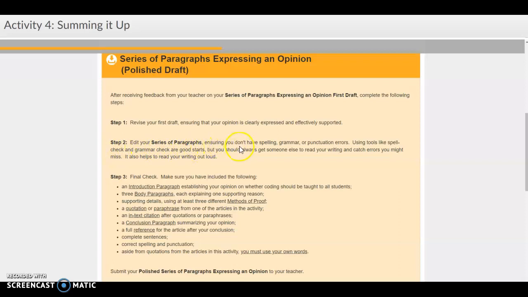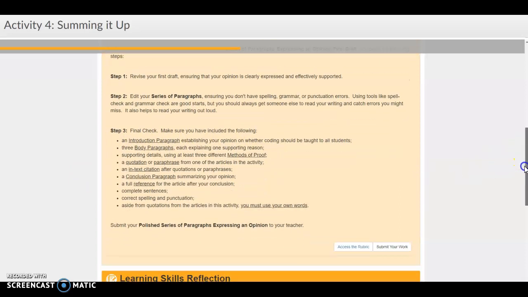So once you've done that, you then can move on to step 2, which is edit your series of paragraphs. And when we're talking about editing, we're talking about checking for spelling, grammar, and punctuation errors. So certainly make sure you're using a spell check or a grammar check, or you could use the online Grammarly program. But you definitely want to check your final assignment here in Unit 4 to make sure that you don't have spelling and grammar errors. And then finally, step 3, do a final check and make sure that you have all of the requirements in your assignment.